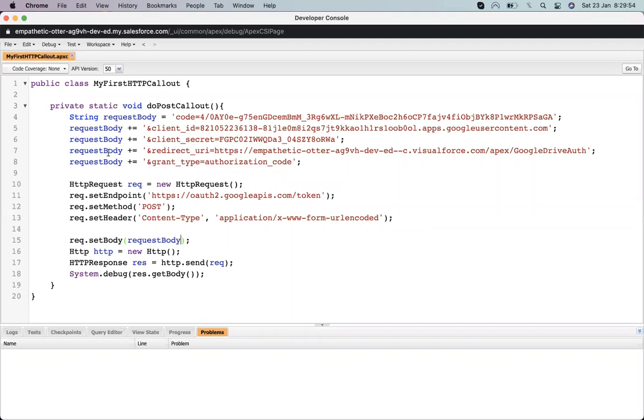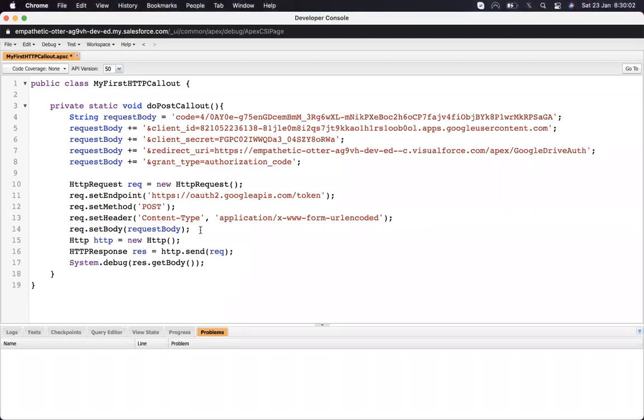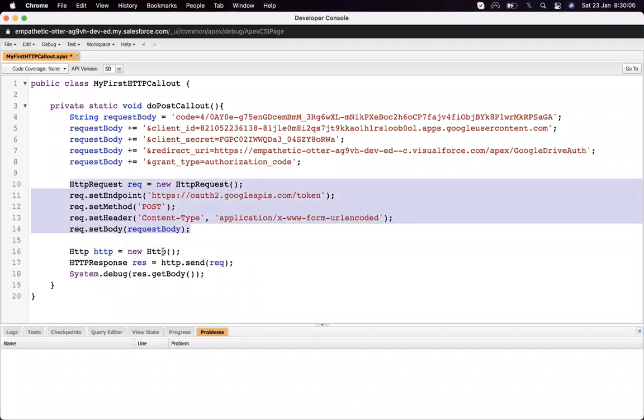Okay, it's a request. We are preparing the request. We set the endpoint, we set the method, we set the header, and we set the body. We set all those things. Now my request is completed, so now I need to send the request.